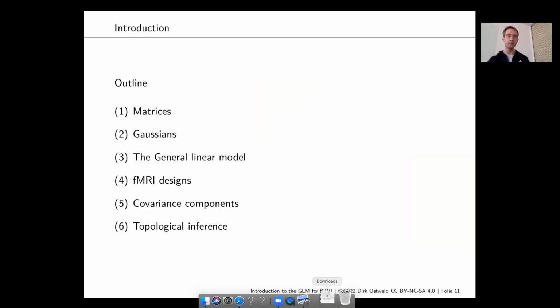So this is the outline. Of course, I don't know anything about your background. I will ask you in a second, but I had to design this course without knowing anything about your backgrounds. I like to start from foundations. So I'm not a big fan of toolboxes and showing people how to use toolboxes without them understanding what they're doing.